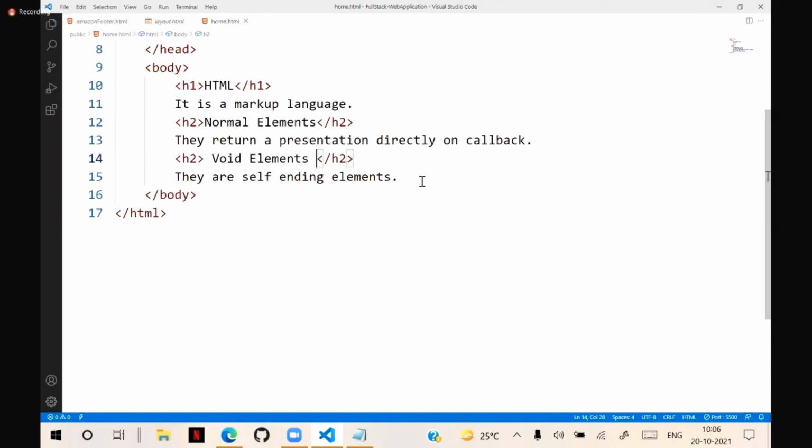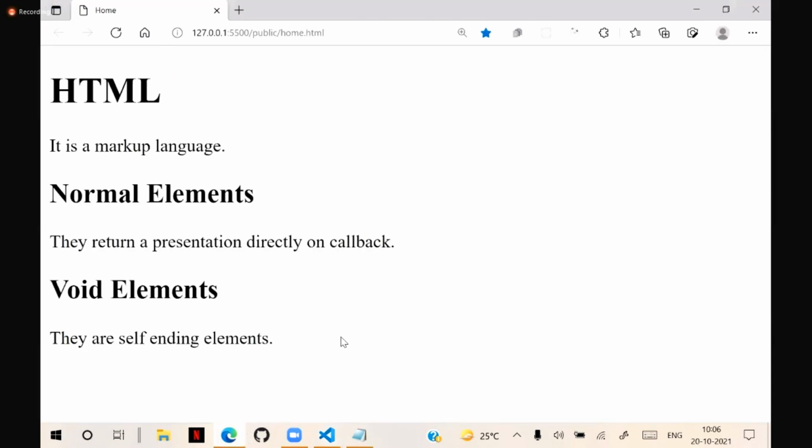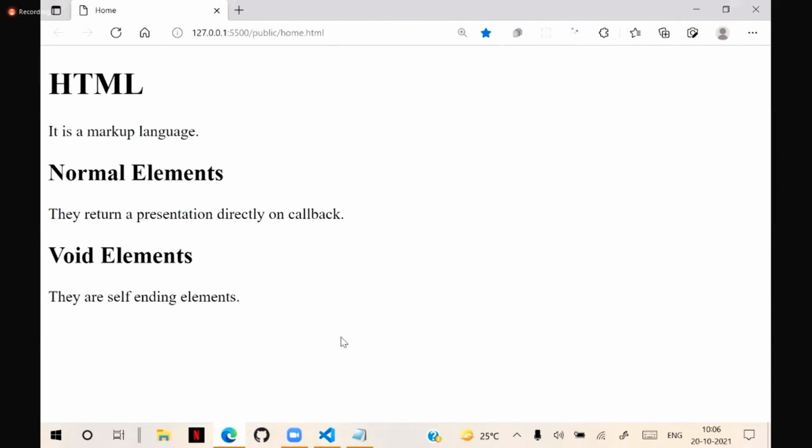Now you can see that headings are displayed in this way. That means headings by default have a separate appearance. They are bold, they have a line break above and below, and they are clear in presentation. Gradually from heading 1 to heading 6, the size decreases.